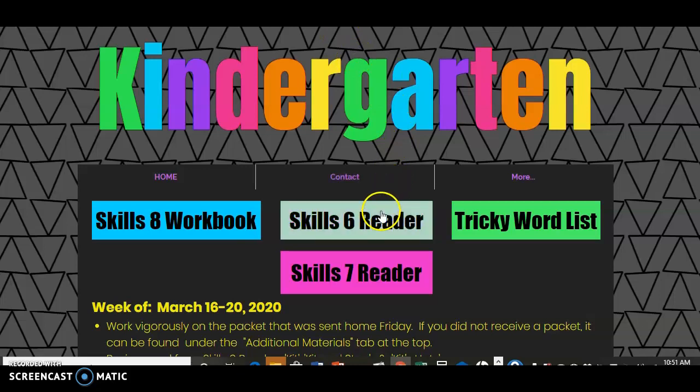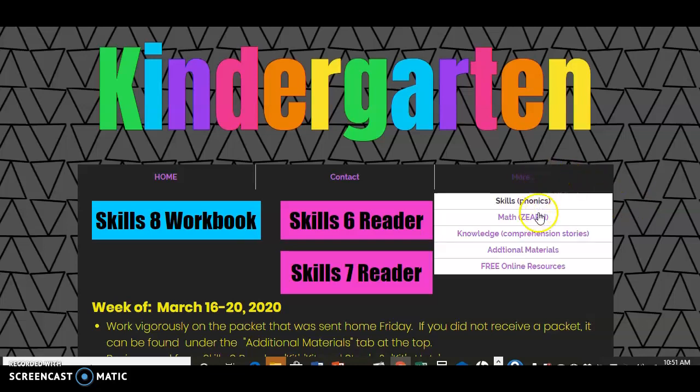It's the same thing with the skills readers. You can click those and it'll take you directly to the book, and you'll scroll down to find the pages of the books that you're supposed to read. Tricky Word List is going to bring up a Word document of all the tricky words. We suggest making flashcards for those.